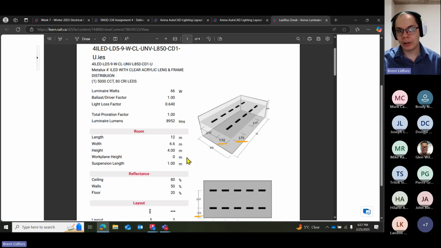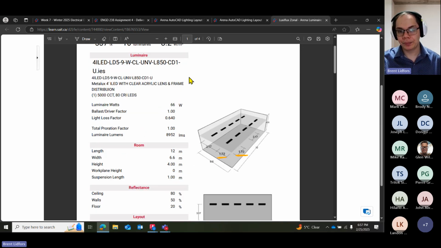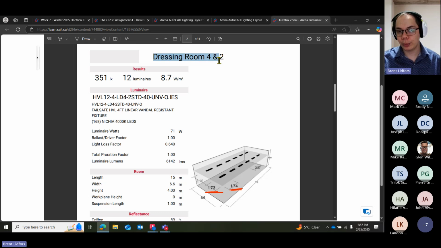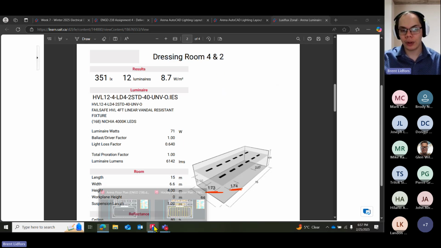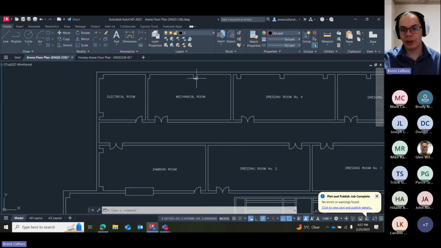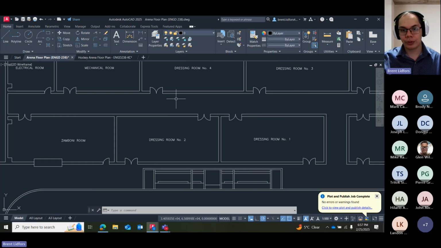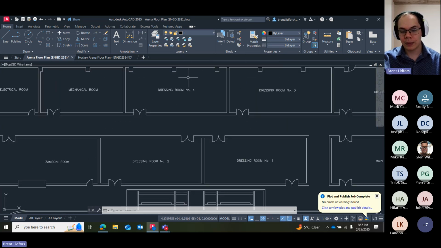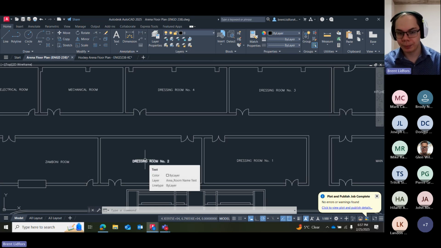Okay. So that's for the mechanical room. If I go now to the next page here, we have dressing rooms 4 and 2. Dressing rooms 4 and 2 on the drawing. These are all labeled here. So we did the mechanical room here first. Dressing room 4 in the top left here of the dressing rooms, and dressing room 2 are the same size, so they can follow the same specs.